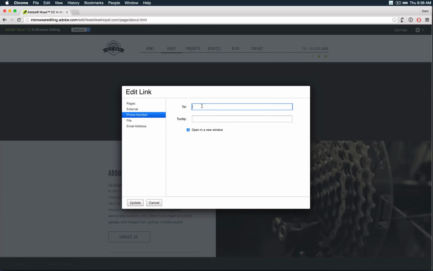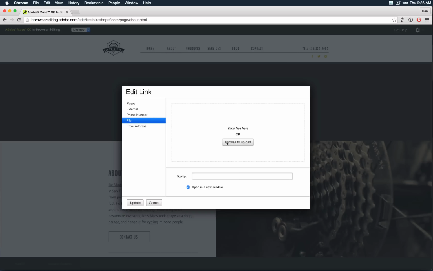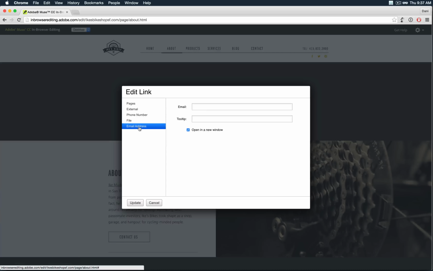I can also, this is kind of amazing, I can browse to upload any file that I want to be available in in-browser editing and create a link for that. By titling what that link would say, I can change the text, download my resume here. I could upload a PDF file, I could upload images, anything that I want to be able to be downloaded. And therein lies some of the complications. I can come in and define an email address, or I can point to any external link. As it stands, I've got it pointing to the Facebook page for Ike's.